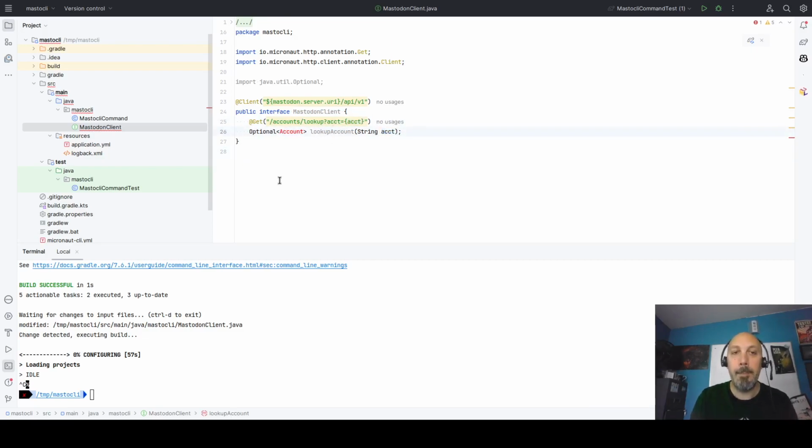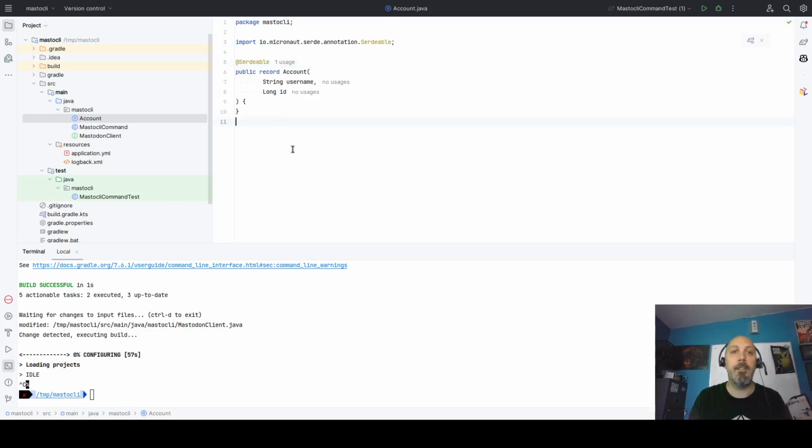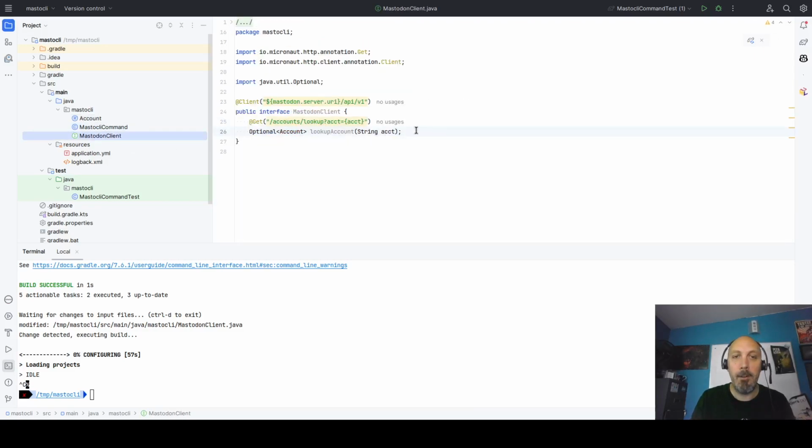And then we need to set up a record for the return type, which is basically the JSON that we are going to have, and it's going to be an account, and it has a couple parameters, the username and the ID. And because this is going to be serialized on the wire, we added the @Serdeable annotation, which comes from Micronaut Serialization. So what we have now is a client which is capable of looking up an account, but now we need to be able to list the status and to post a new status.